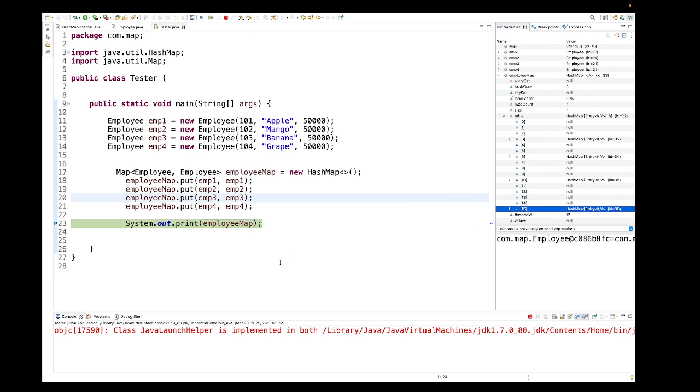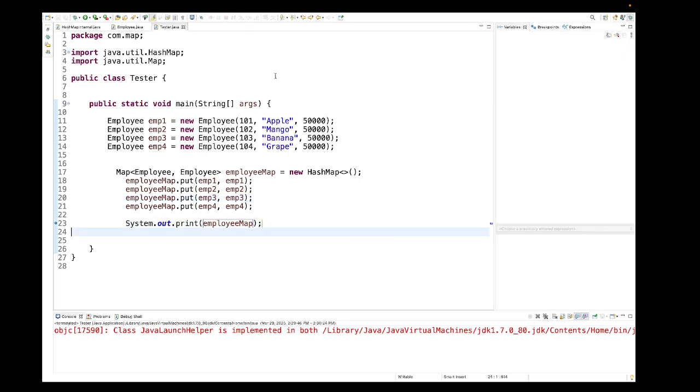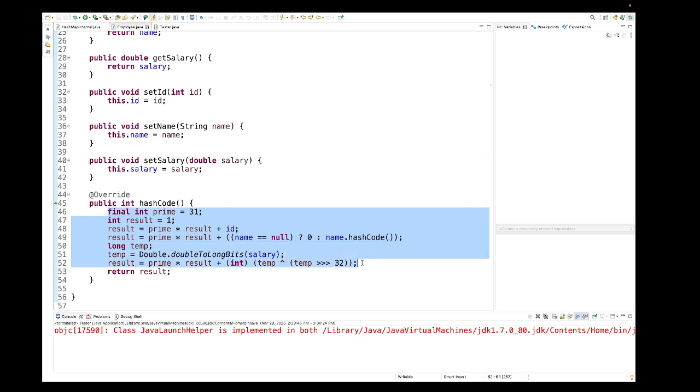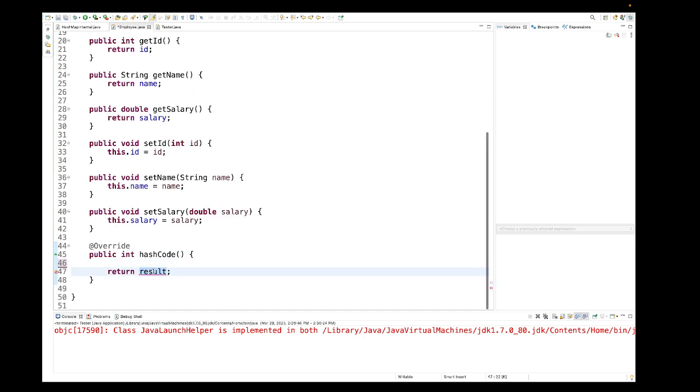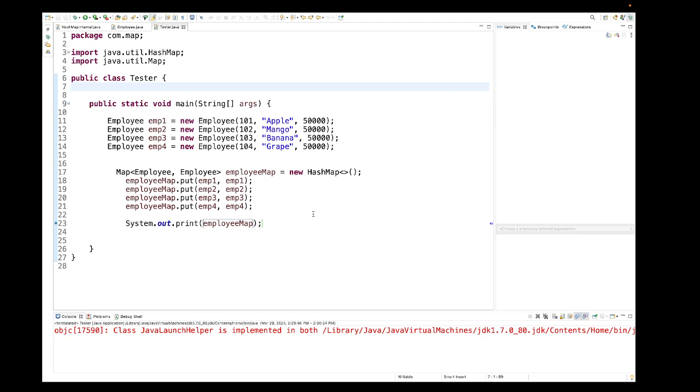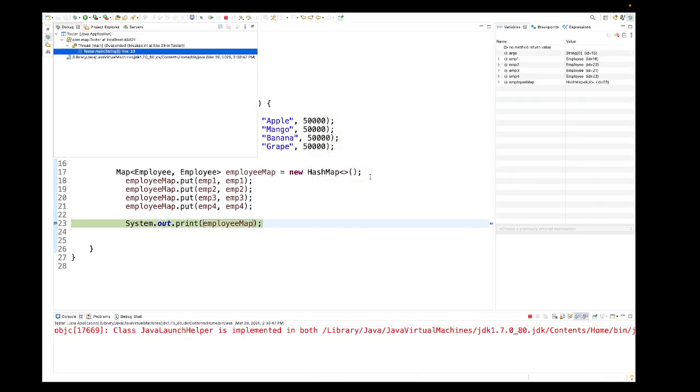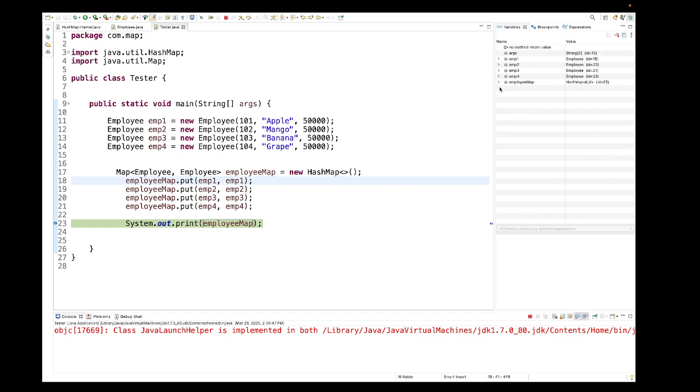Suppose the interviewer may ask a cross question. Instead of overriding this logic, suppose you always return 1, what will happen? This is the cross question. You can come here and see the hash code is 1, right? Always 1 means first it will generate the hash code, which is already there, 1. So what it will do, you go here.